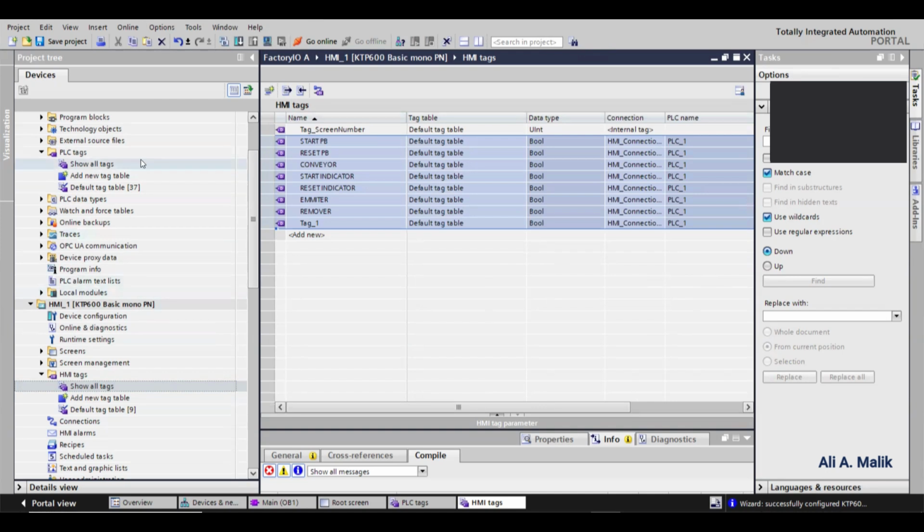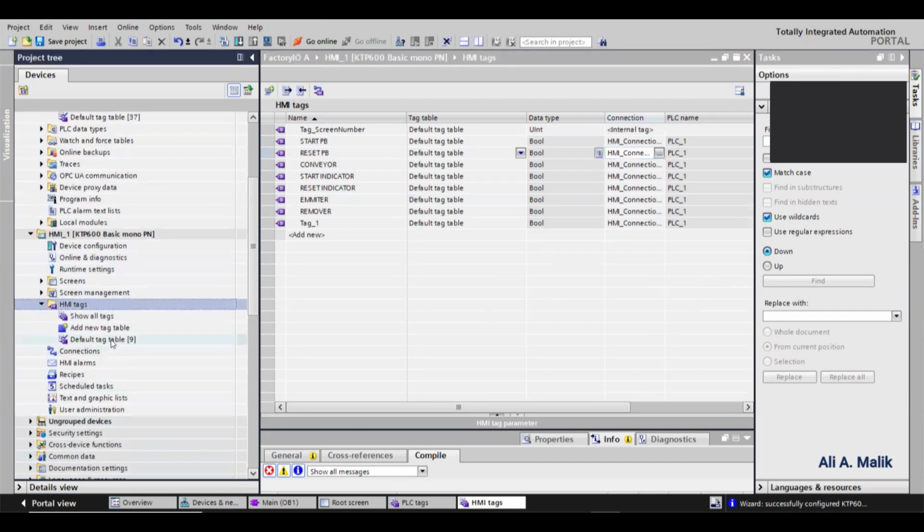So now we have the same tags, and here you can see the connection has already been established. So each tag is connected with its associated PLC. But you can imagine if it is a bigger project, there are many PLCs or many HMIs, then for each of them, they may have different communications.